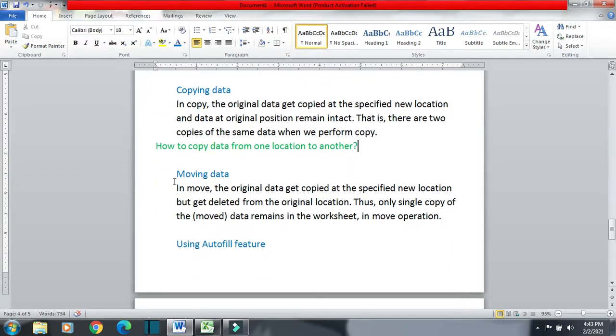But when we go for the moving operation, or if we perform the cut operation, then in move the original data gets copied at the specified new location, but the original data gets deleted from its original location. The data gets copied at the specified new location, but it gets deleted from the previous location. Thus we can say only a single copy of the data remains in the worksheet if we go for the move or cut operation. Let us see this.